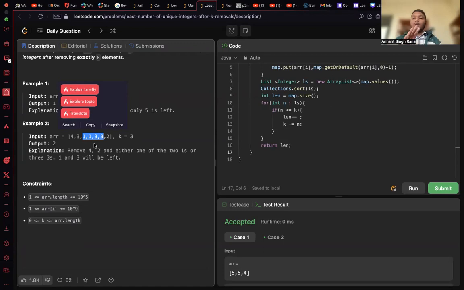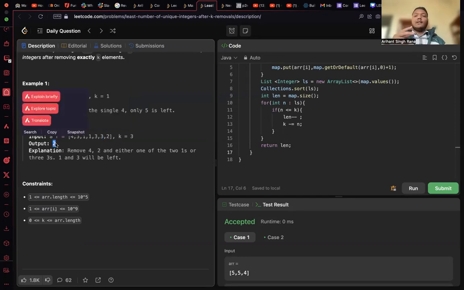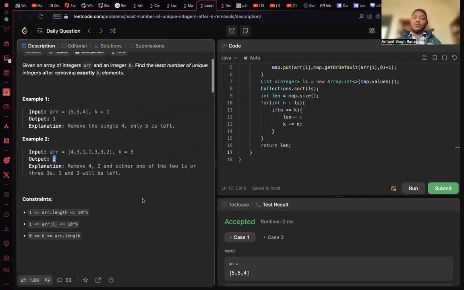This would be the least possible number of different types of integers left after the k removals. So that's why the output is 2 over here, which indicates there are two different types of elements left inside after k removals. So that's how the output comes about.